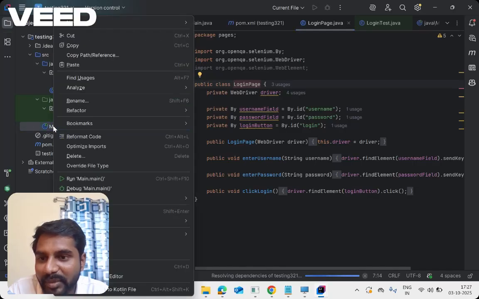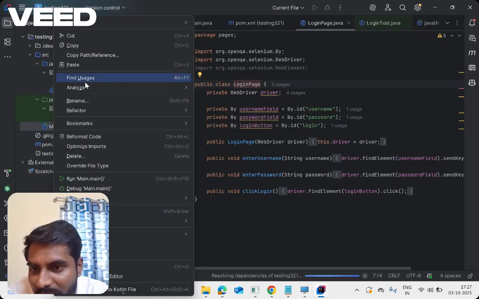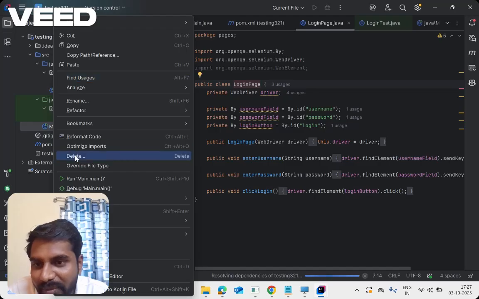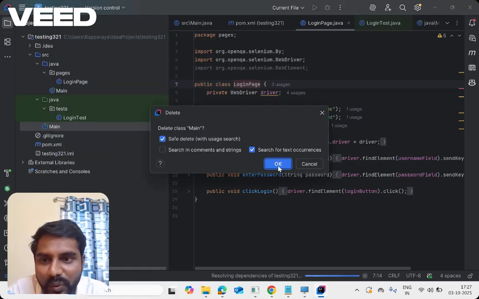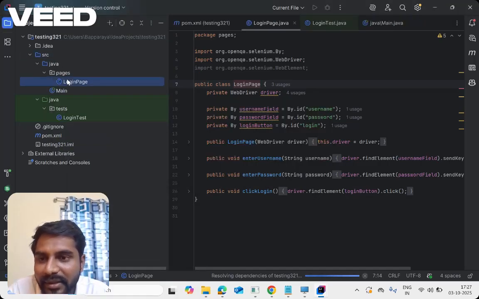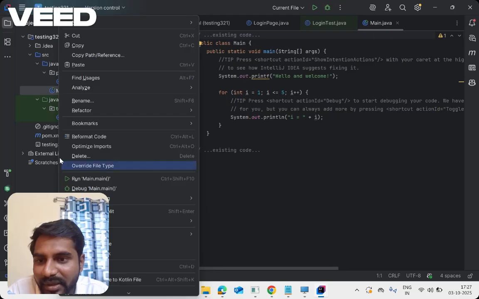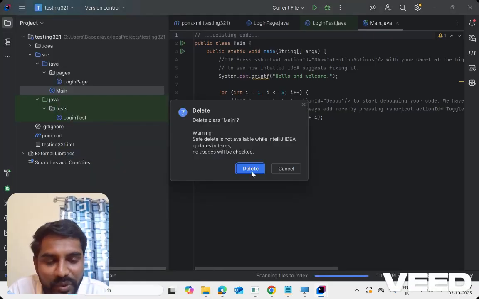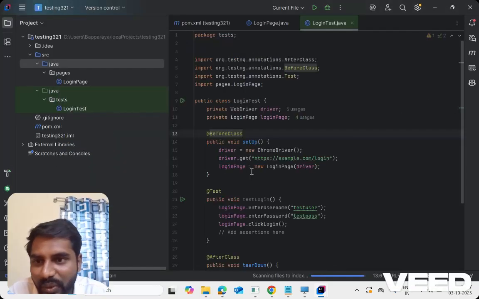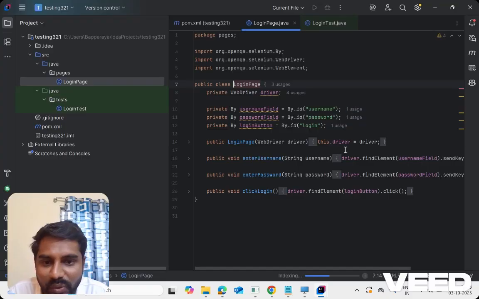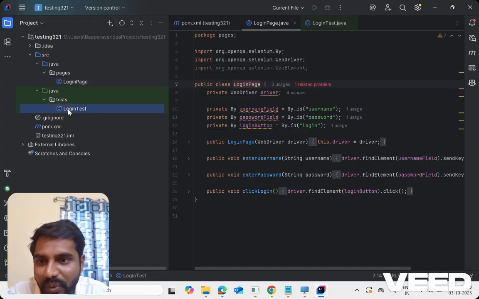So let me delete this main class. I don't need this main class because when I'm working with TestNG, I don't need main methods. So let me delete that. This main class I also don't need. Let me delete this also. So we have to remove and review thoroughly what is happening and what is not happening. After that, we have to do that.